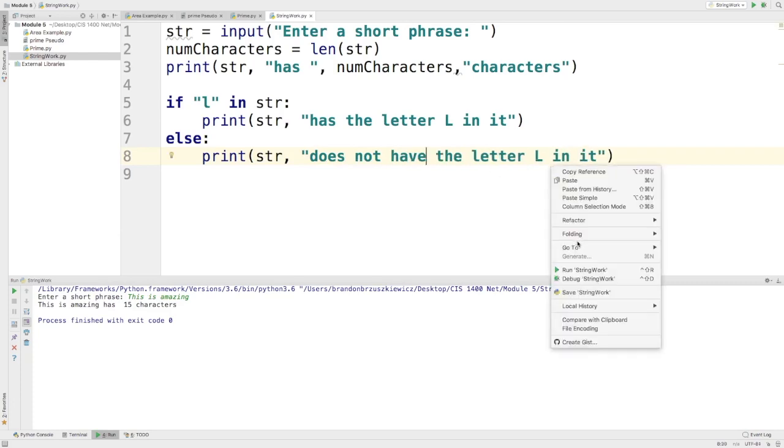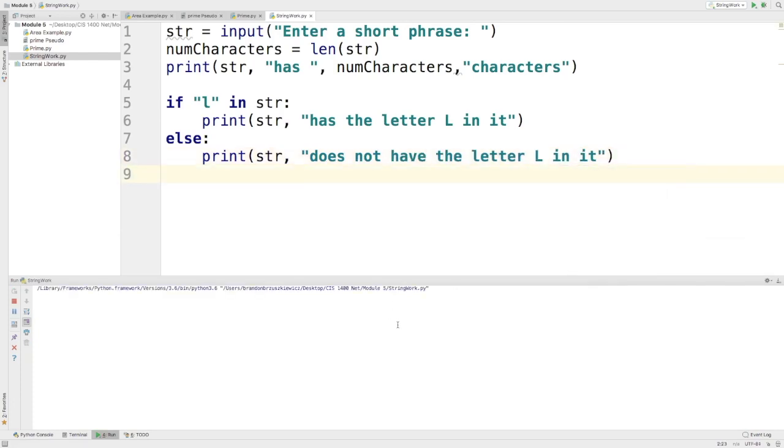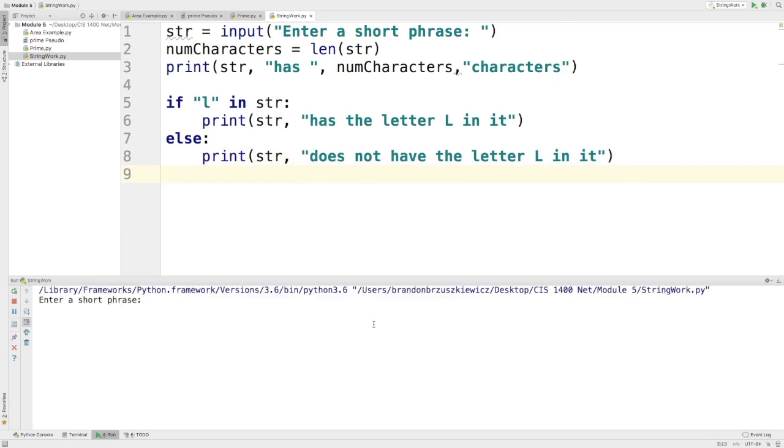So let's try it one more time. Amazing has 7 characters, and it does not have the letter L in it. So anytime you want to check to see if an element is a member of a given sequence, it's actually pretty easy to do. You just have to use that in operator, and that's what we were using with the range function anyways. The range function produced a sequence, and we were trying to see if i was a member of that sequence. Well, since i was taking on all sorts of different values, yes, it was a member of the sequence, so it actually worked out pretty well for us.